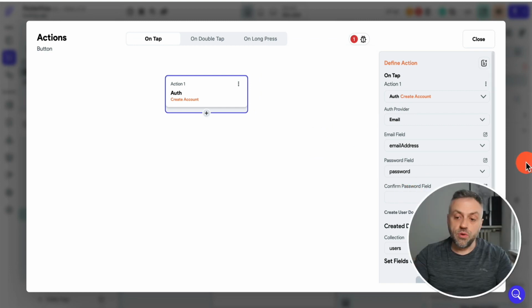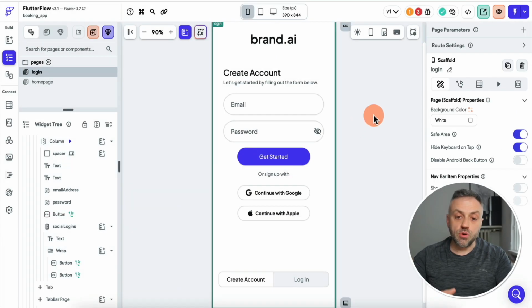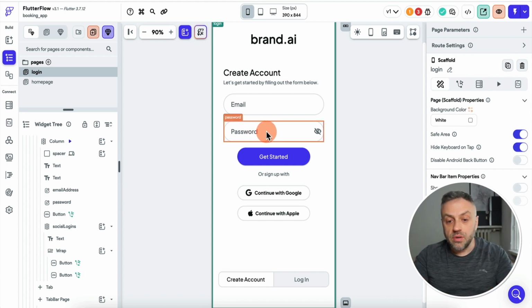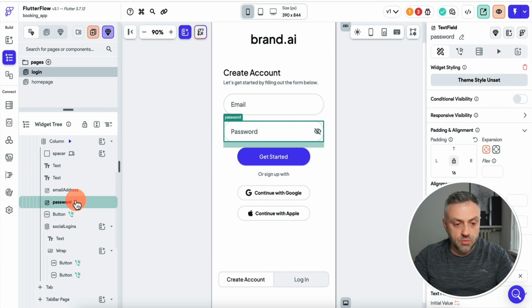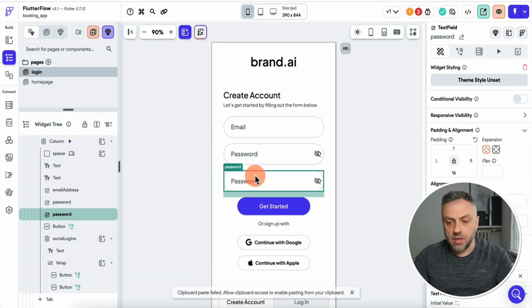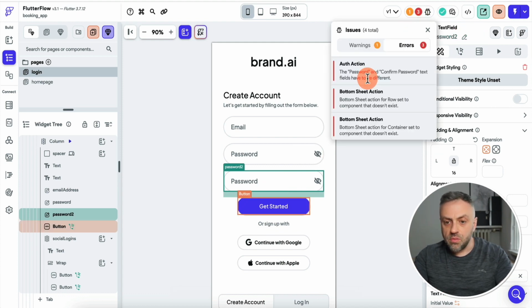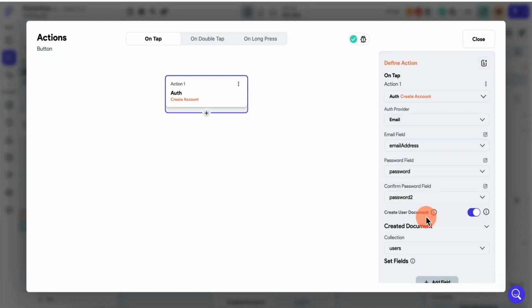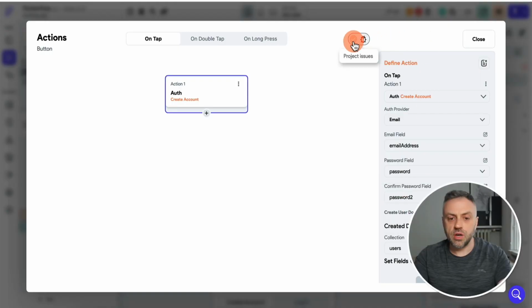And that is because when you are creating an account page, you can do all of that inside of FlutterFlow, which is awesome. But you do need another field that's going to be the confirmation password field. Okay. So if we click here, we see it here. I'm just going to duplicate it. Once I have this one right here, I can set it as the confirmation field. Let me set it to password 2 to differentiate them. And now if I go back here, I should be able to set it. So once I set it, the project issues are fine.